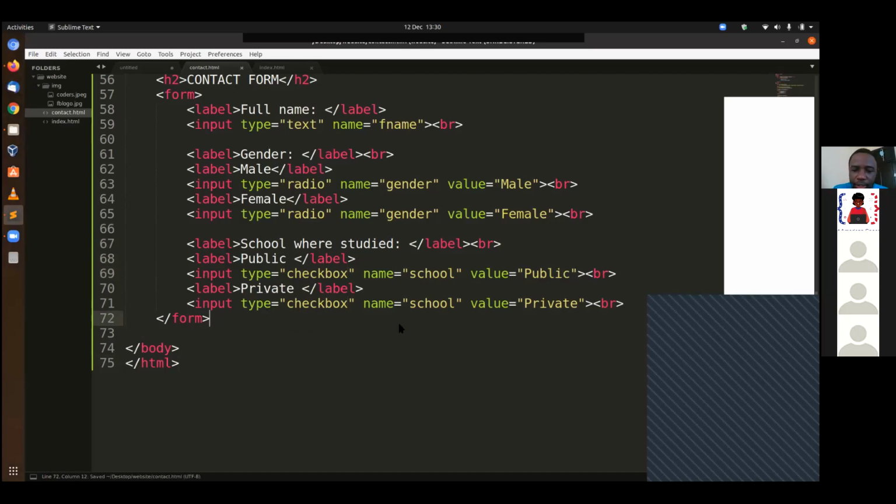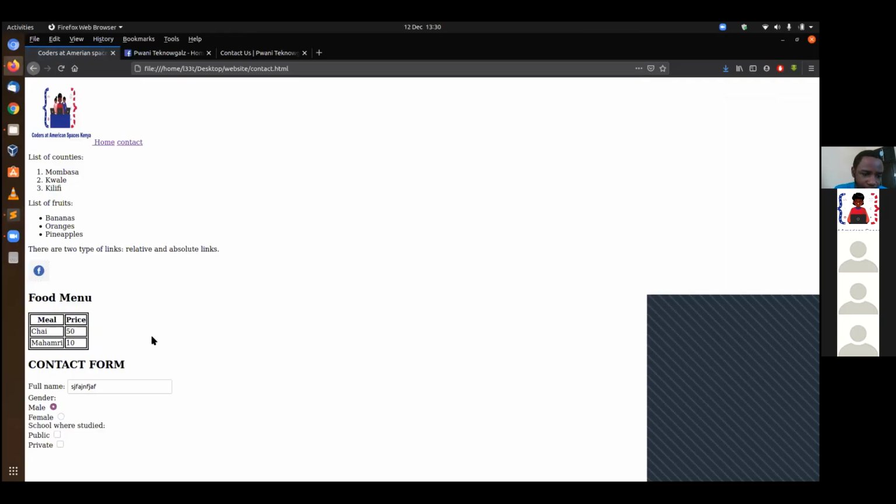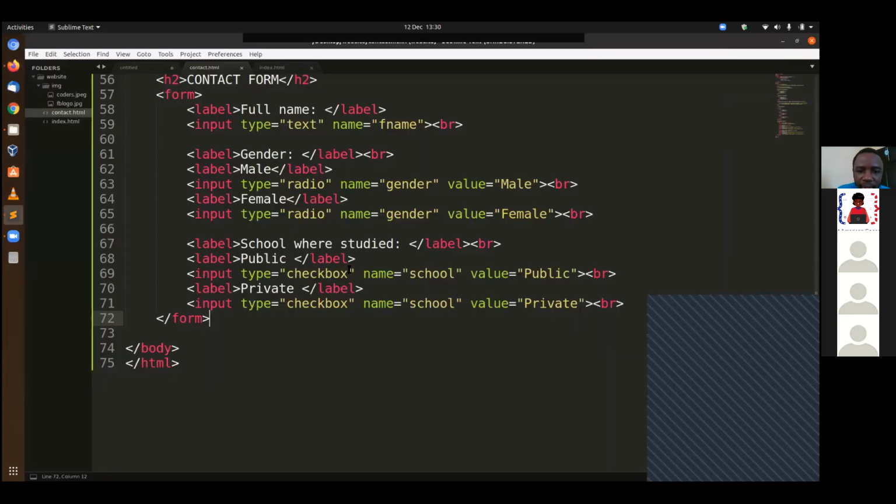Let me show you how it looks as you continue to finish up the code. So as you can see here, we have the full name, we have gender. Under gender, we have male and female, and someone can select either of them. Then for the school where I studied, one can either select public or even both, okay? So you may have started in a public school and finished in a private school, so you can select more than one option. And both options are going to be submitted once you click on submit.